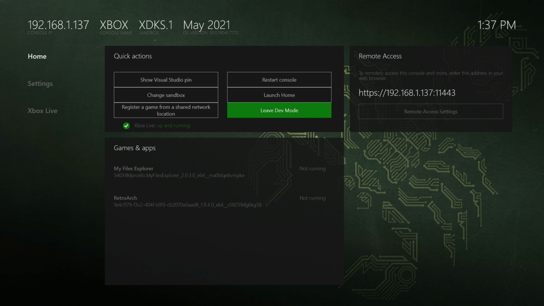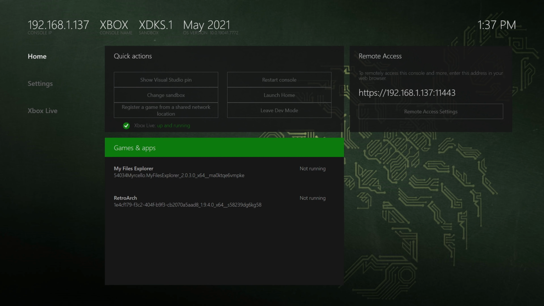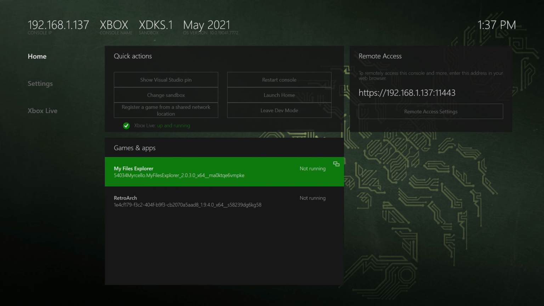One of my biggest pet peeves about this entire process has always been My Files Explorer. I hate this app, I hate using it, I hated having to explain how to use it in every video. I just really don't like it. And it turns out that you can make it so you don't even need it. And it is the greatest thing ever to not need this stupid program. So for those of you that are interested, I'm going to show you how to get Retroarch set up so you never need to use My Files Explorer again.